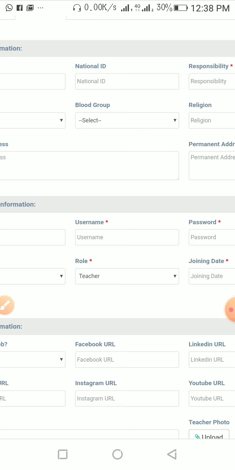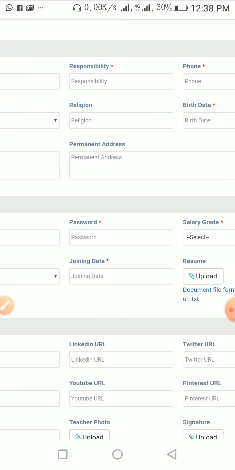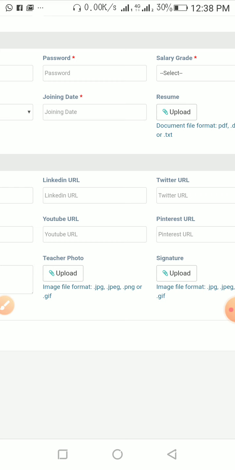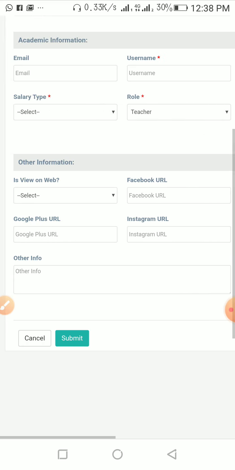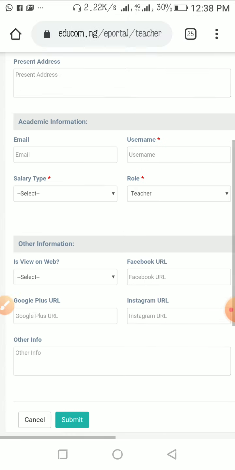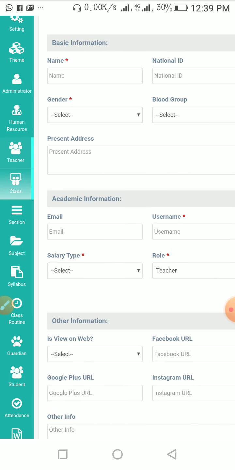You can see the role here is already teacher. The same thing, there is a role over there. When we are creating an employee, the role will be stated there, either principal or admin, we have to select the role also. The salary grade also must be put. Then we can upload the signature, then the teacher's photo, then we can submit. So it's the same process as creating an employee. Next, creating class.